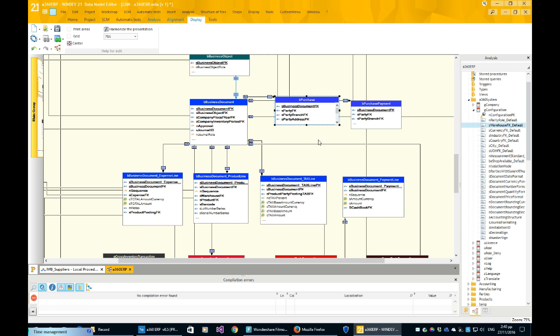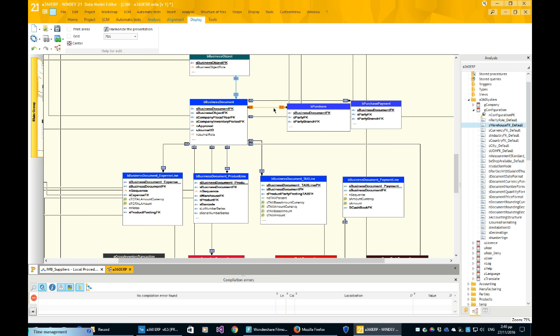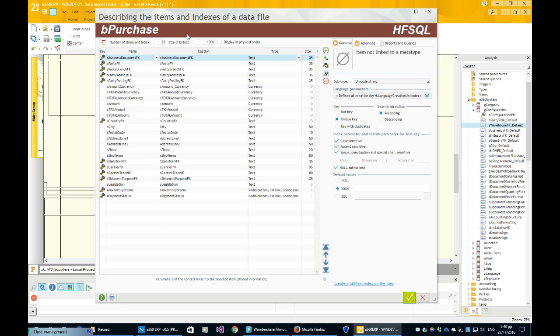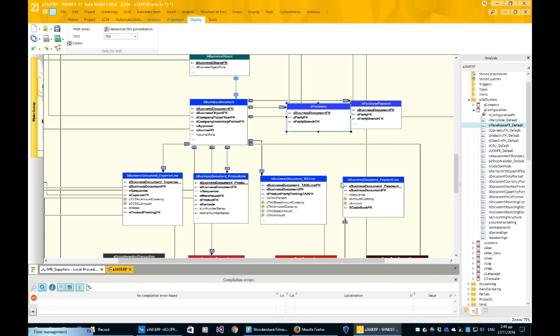Why is it one-to-one? If we see here the link, it is a 0..n to 1-to-1. But how does it become a 1-to-1? Because we have transferred over here our primary key and we have made it unique. So for each purchase, there is always a business document.